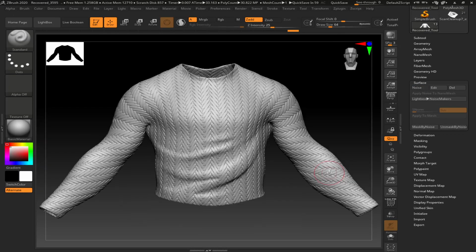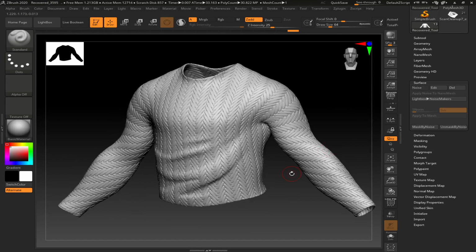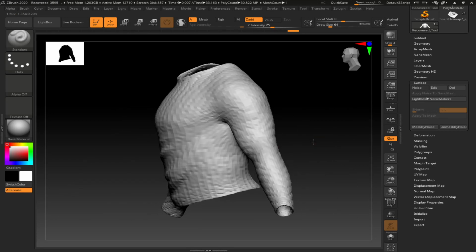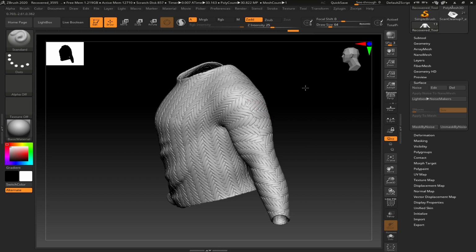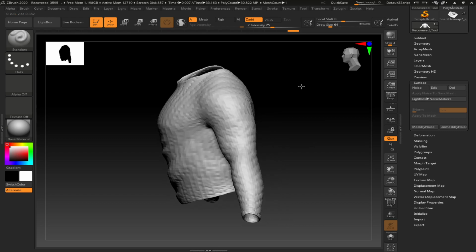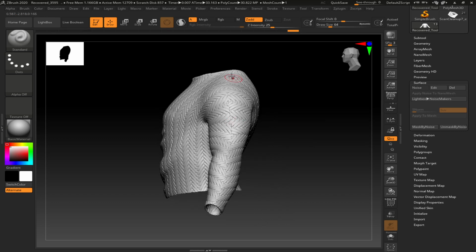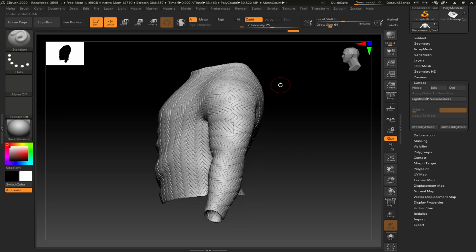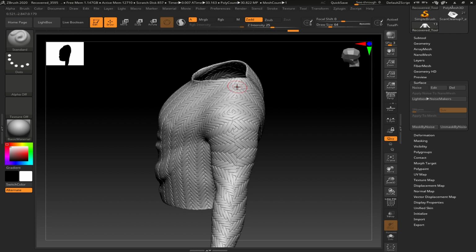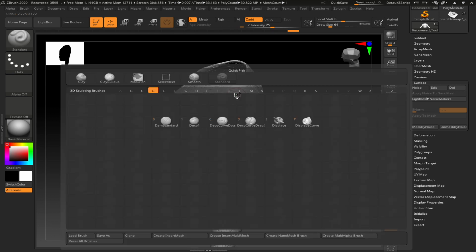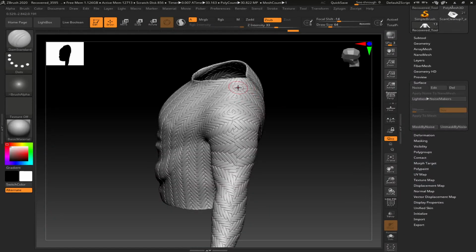Ha! Fixed, finished, done. Right? So now we have a really nice cable knit. We could work a bit more on the seam. I actually do want to talk about that really quick. If you want something that looks like real clothing, you should push the seam in a little bit. I like to use Dam Standard for this. And if you use Dam Standard, see, there's your seam. It's working pretty well.